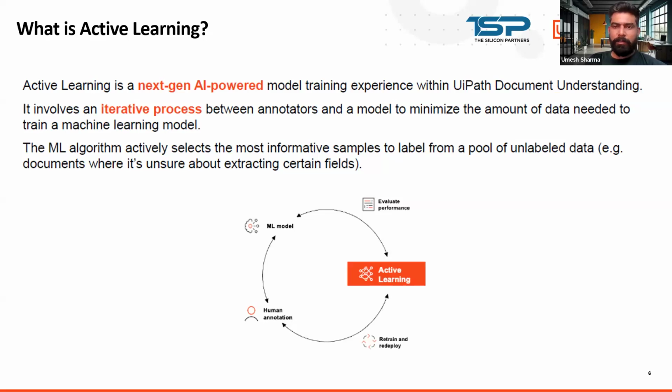Right. So to start with, what is active learning? Active learning is a UiPath-specific capability that was added some time ago, which gives you a platform to quickly train ML models, where the users don't need to have any technical knowledge on the machine learning side. We'll see how easy it is.